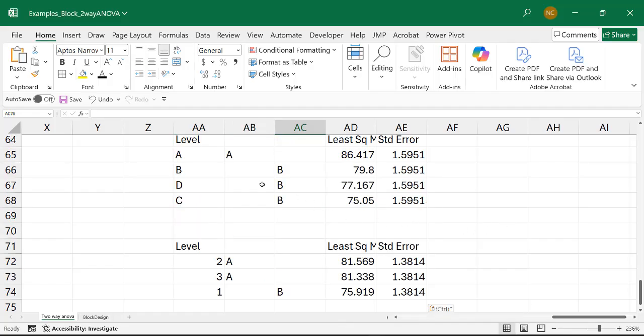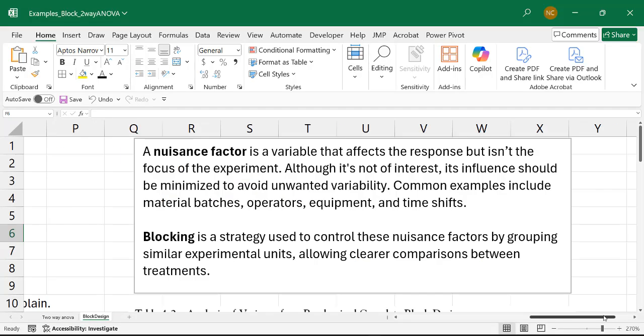Okay, so that's the whole process of two-way ANOVA if you have 2 factors. But we know there are some other factors that impact your response value. I'm not interested in them, but I need to do the control. So we list this one as a factor.